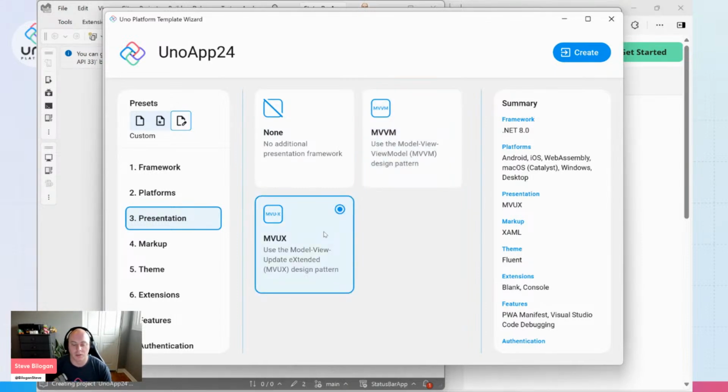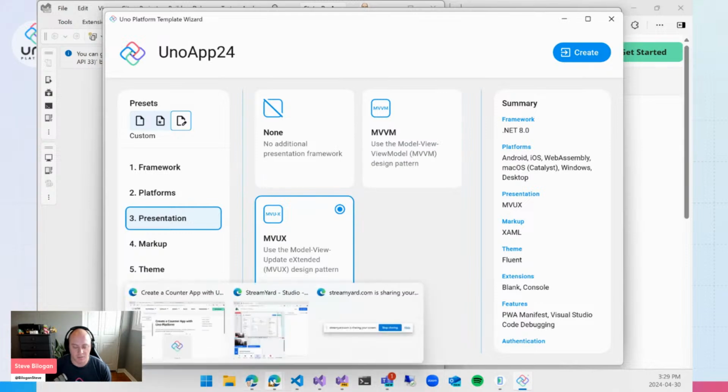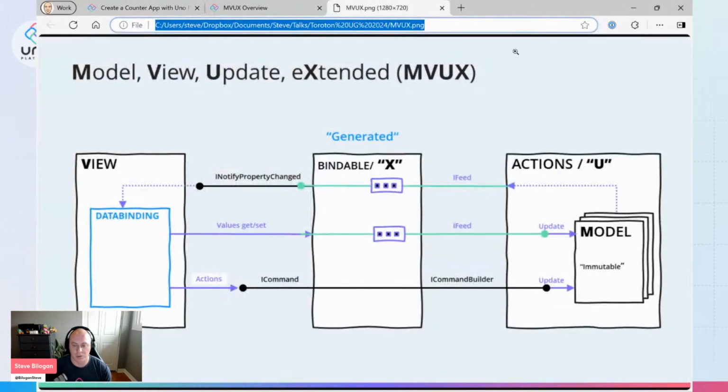The other option is MVUX, which is something that's offered by our team as part of the Uno extensions, which we'll get into in a second. So MVUX is a different type of presentation framework design pattern. And so I will jump over. I'm not going to spend too much time on it, but definitely go check out the docs if you would like. But I will just put this up as I give a quick one-second blurb about it.